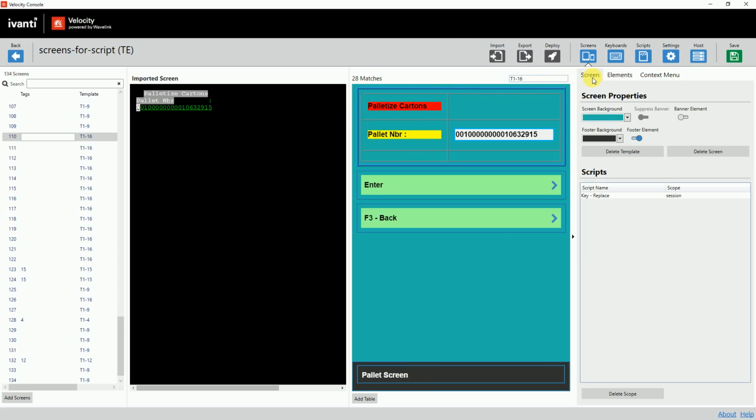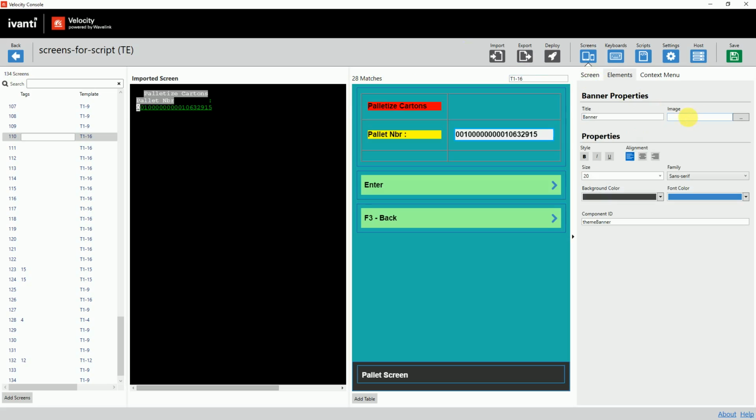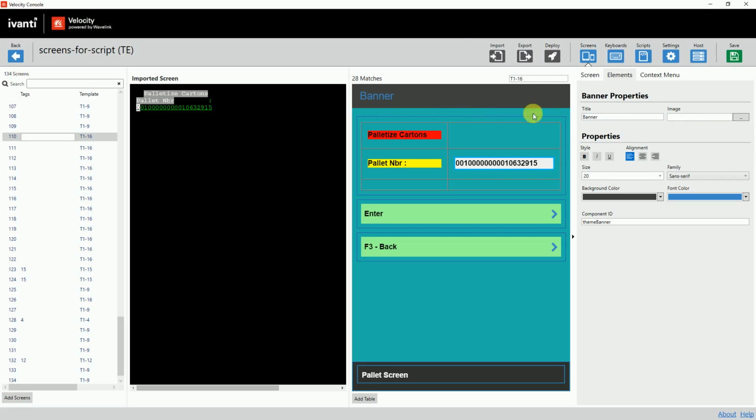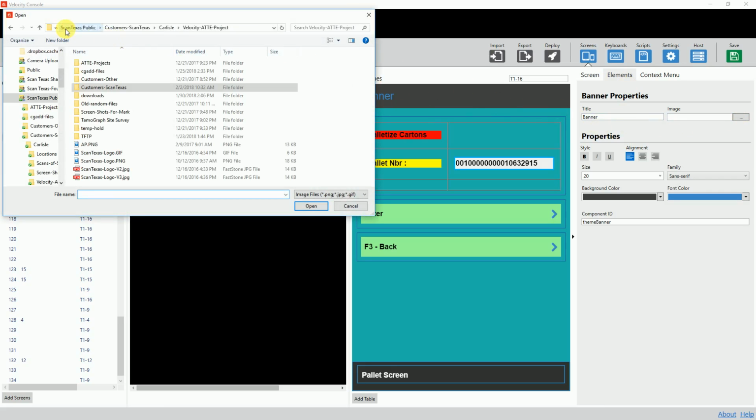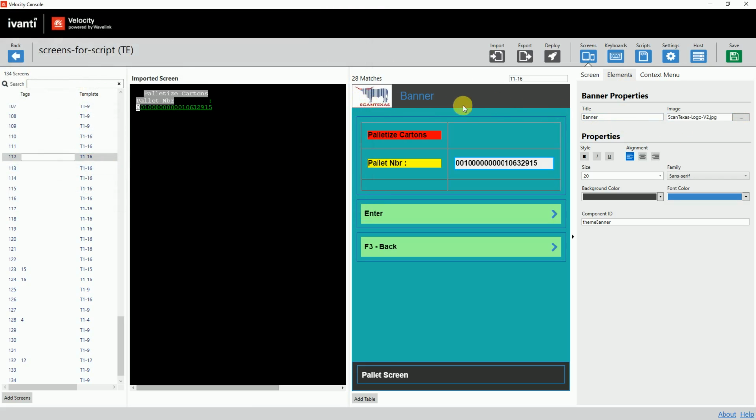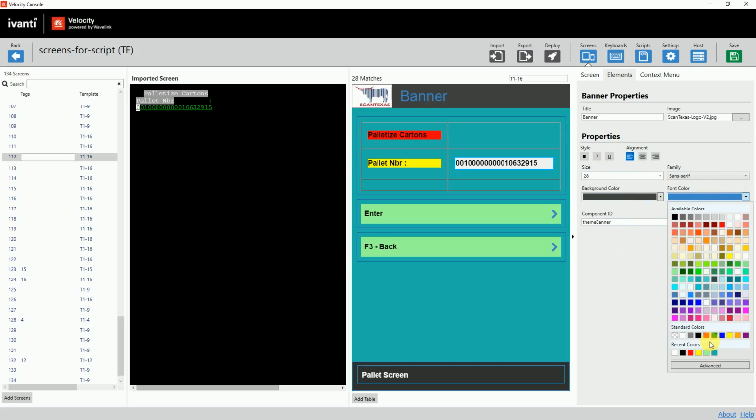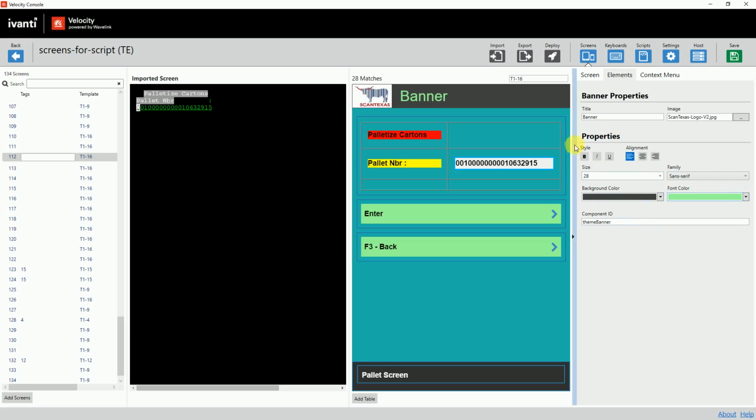So add a banner to the top. Again, we can add in the banner, we can add your logo. Again, full control over color, size. Make it bold, make it fancy. So we really can do just about anything we want with it to give it a look and feel that will help out the user.